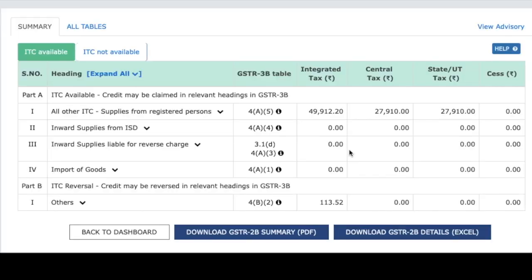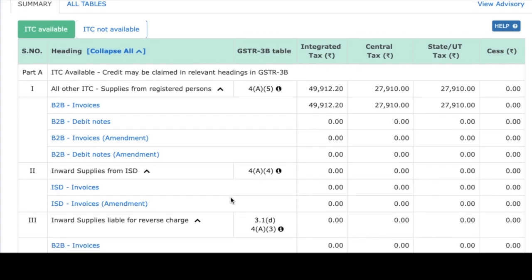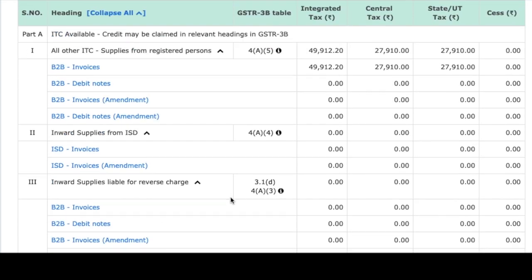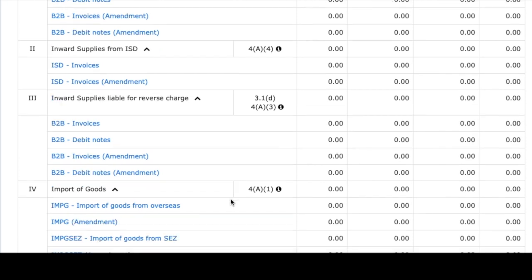Now, let's have a look at GSTR 2B. So this is how GSTR 2B looks like. There's a summary available. If you say expand all, whatever data is being uploaded by your suppliers, whatever B2B invoices are being uploaded, debit notes, or amended invoices or amended debit notes in that particular month, that will be disclosed here. Inward supplies from ISD will also be auto-populated here. Inward supplies liable for reverse charge, say for instance a transporter uploaded some invoices which are actually liable on reverse charge basis, that will also be shown here.